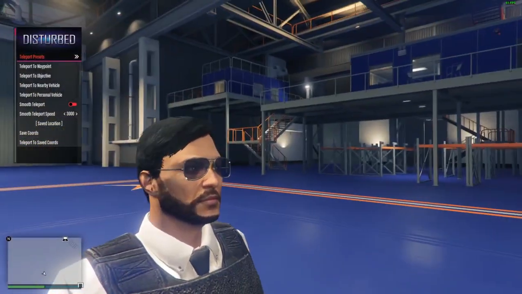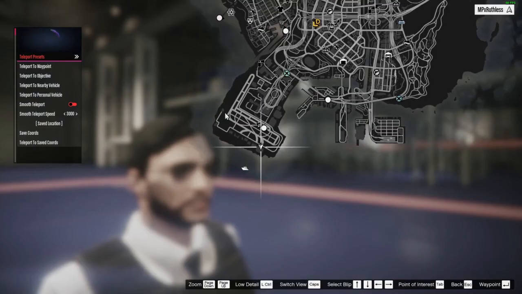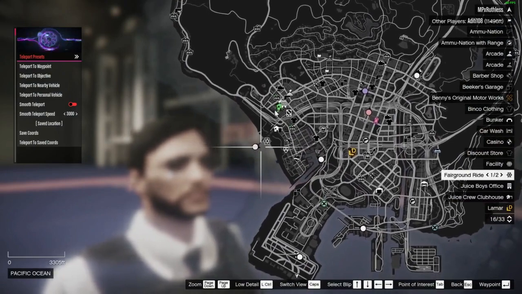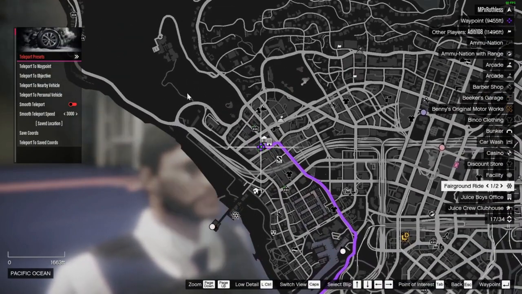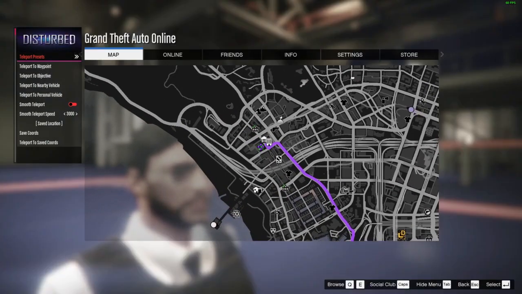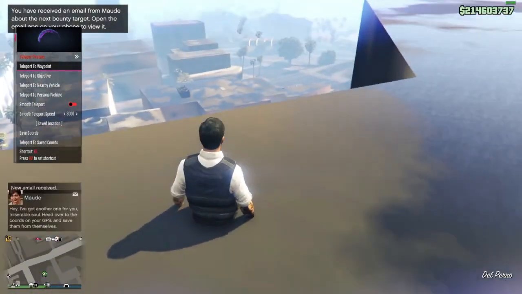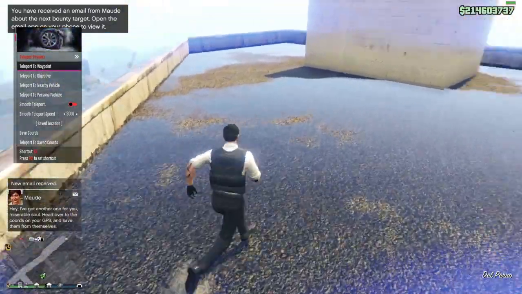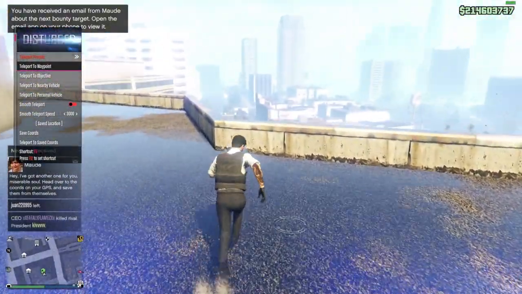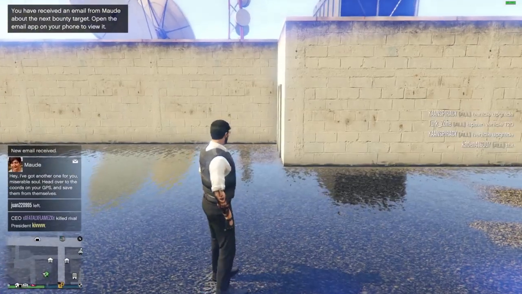Also, a cool feature is to be able to teleport. So if I'm in my hangar and I want to go to my apartment, I could go ahead and teleport to waypoint, and it would just teleport me. As you can see, it teleported me on top of my house. But that's pretty much it for this video, guys.